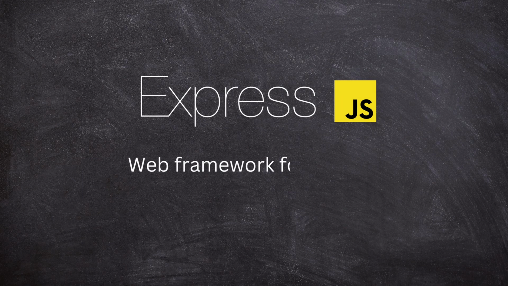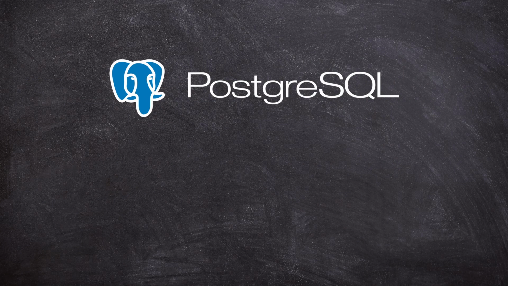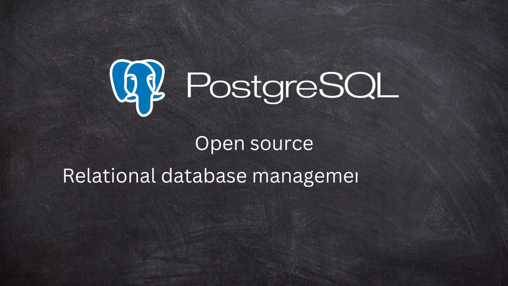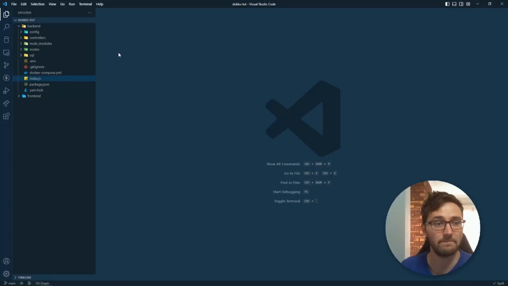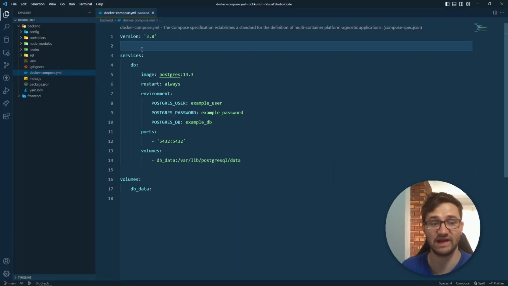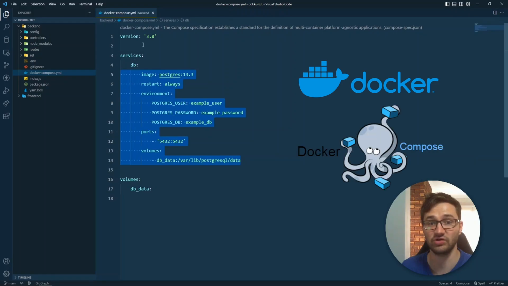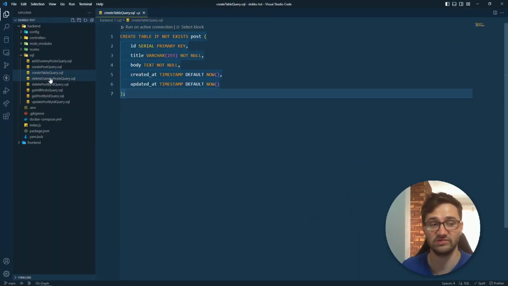ExpressJS is a popular web framework for Node.js used to quickly build robust APIs, while PostgreSQL is a powerful open source relational database management system that can handle large amounts of data. In the backend folder, we will have our ExpressJS server running that will be connected to our PostgreSQL database. We have our PostgreSQL database running using Docker and Docker Compose. We will also be utilizing ChatGPT to help us write our SQL queries for our API.